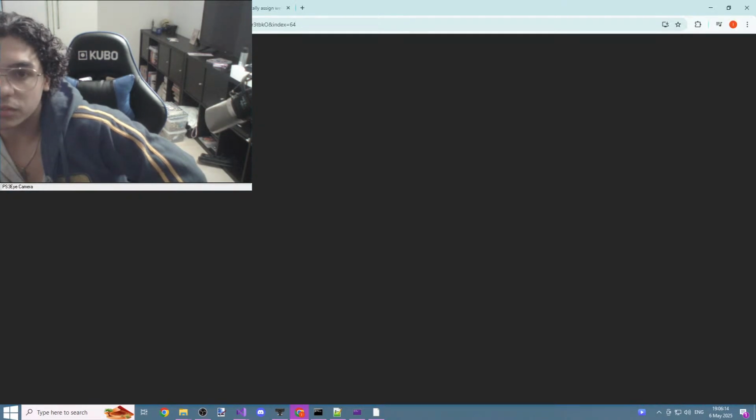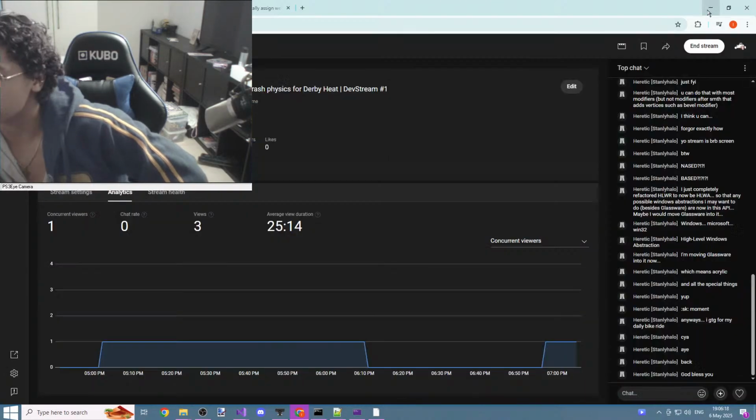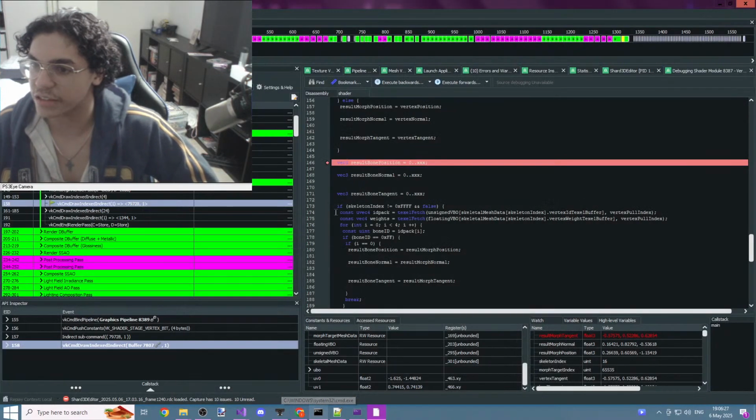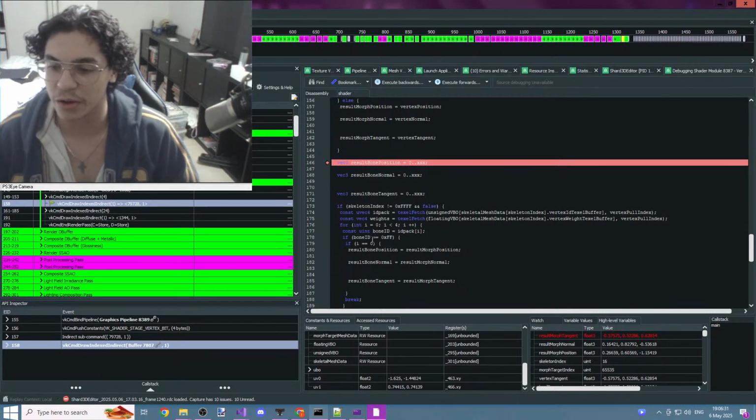It keeps pausing the playlist. Can you please not pause? Oh, you're back. There we go. Yes, I am debugging now why on earth the skeletons don't work, because I've only used morph targets for quite a while.